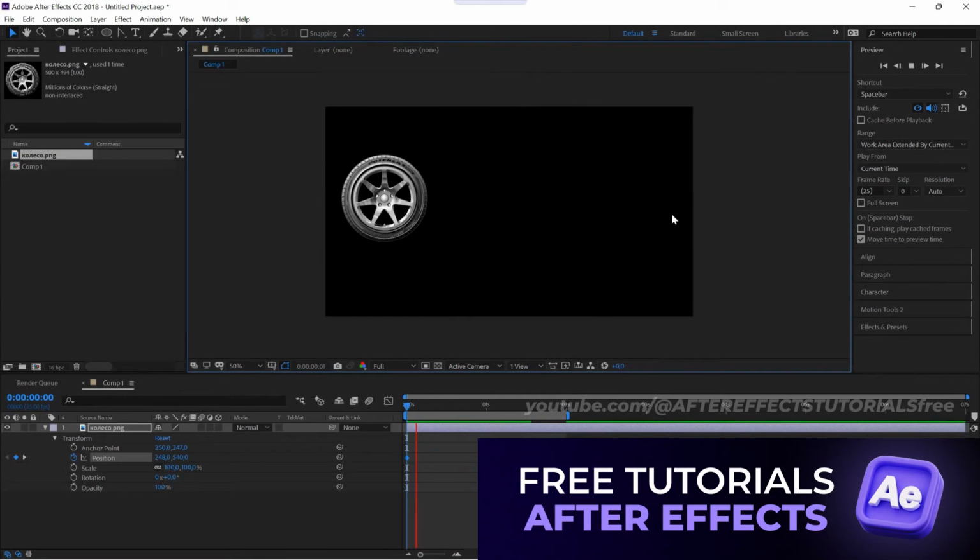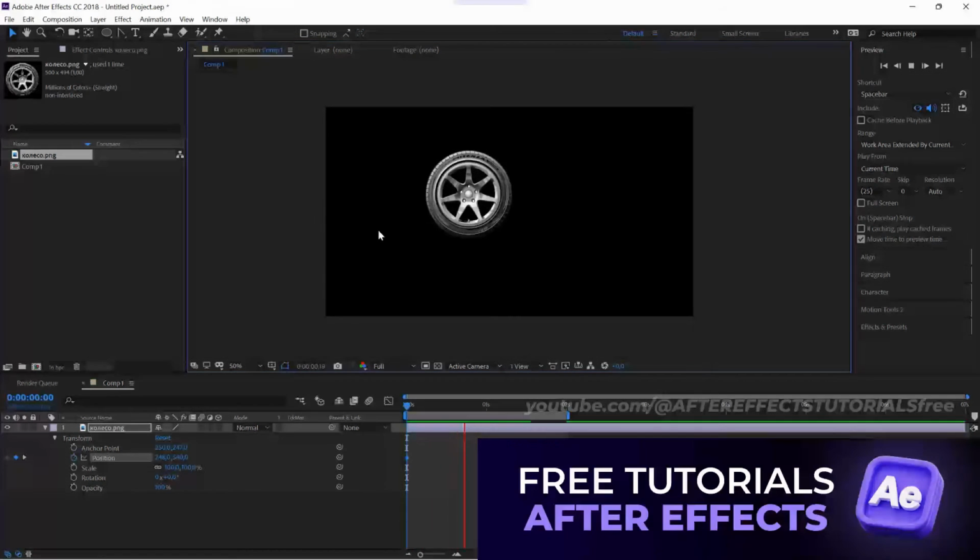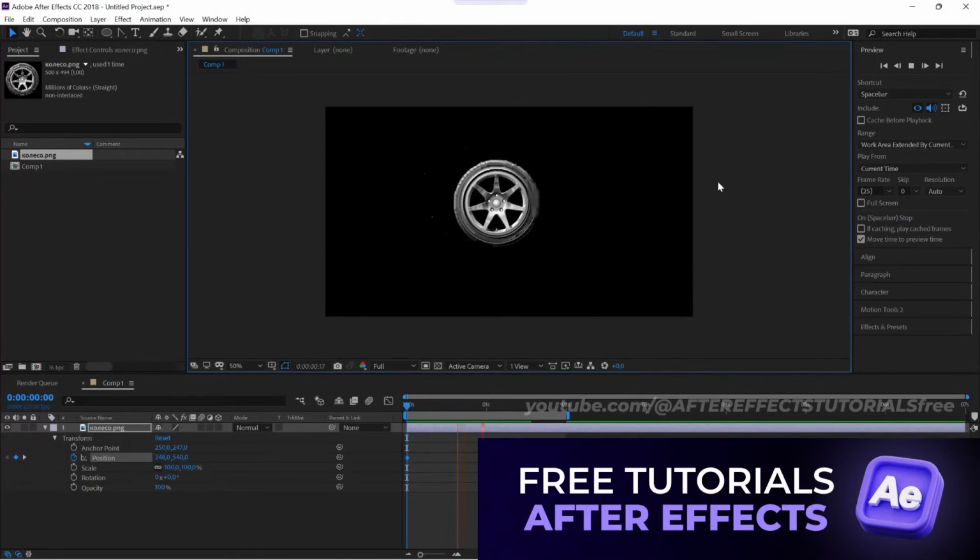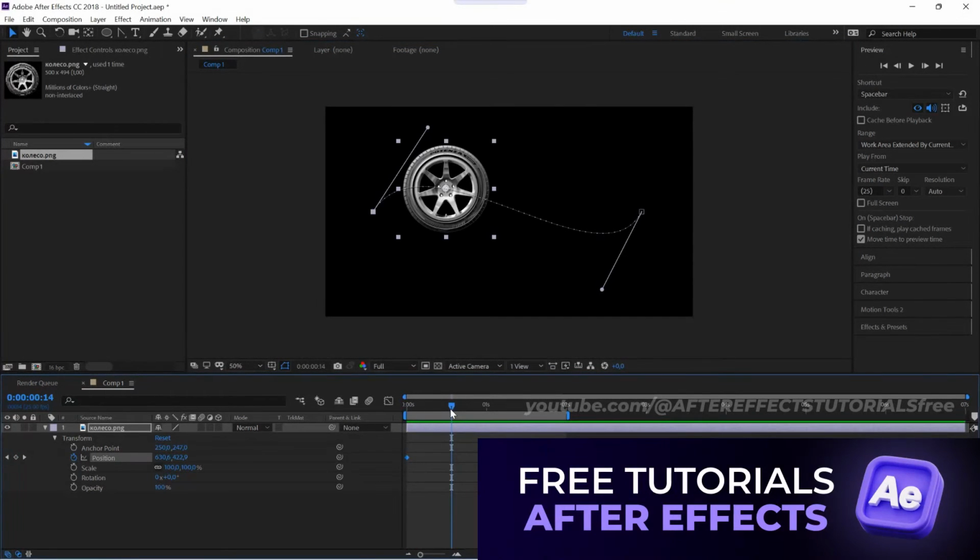In general, it's cool, because we didn't put any additional keys. We still have 2 keys, but the animation is already much more complex than just moving in a straight line. Let me take our values back a couple of steps.